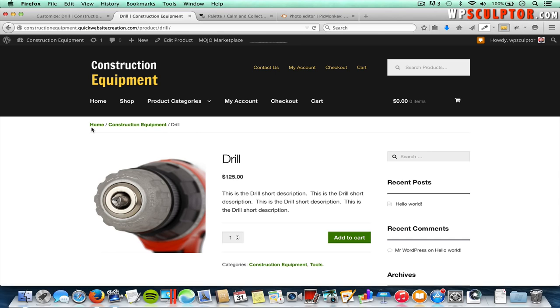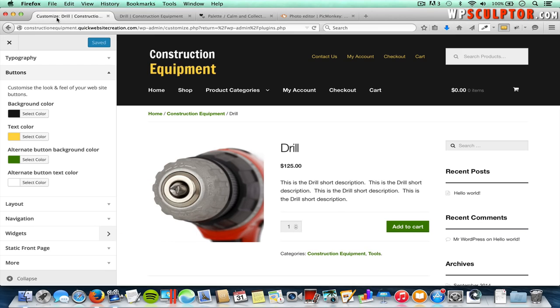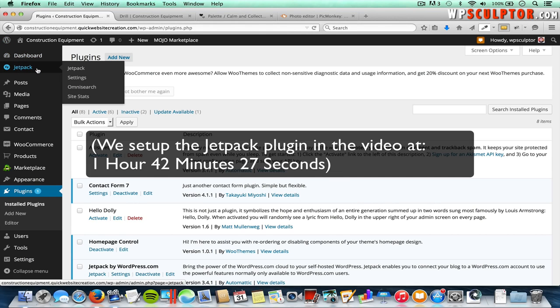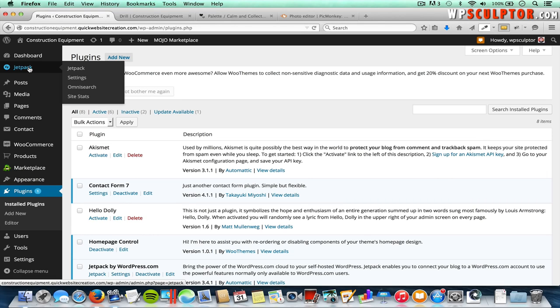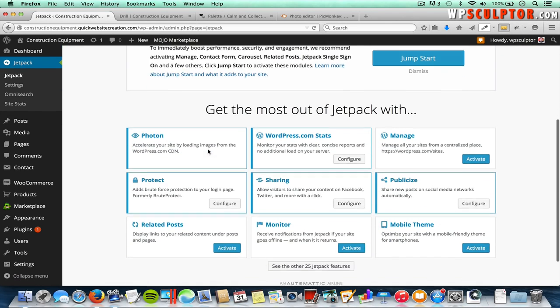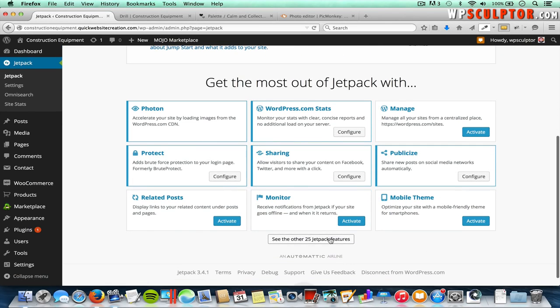So to remove that, let's go back to the back end, and I can exit out of these since these changes have been saved. You do have to have the Jetpack plugin installed and set up correctly, like we just did before we added our custom logo. And then go ahead and open up Jetpack on the left here and scroll down and click on See the other 25 Jetpack features.